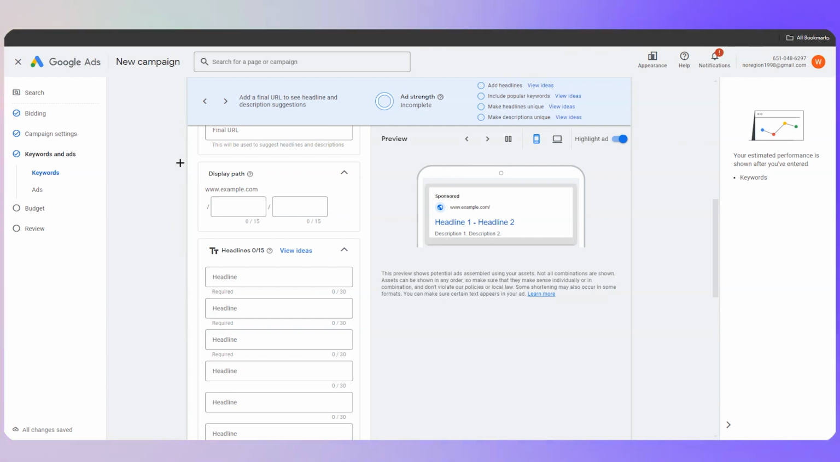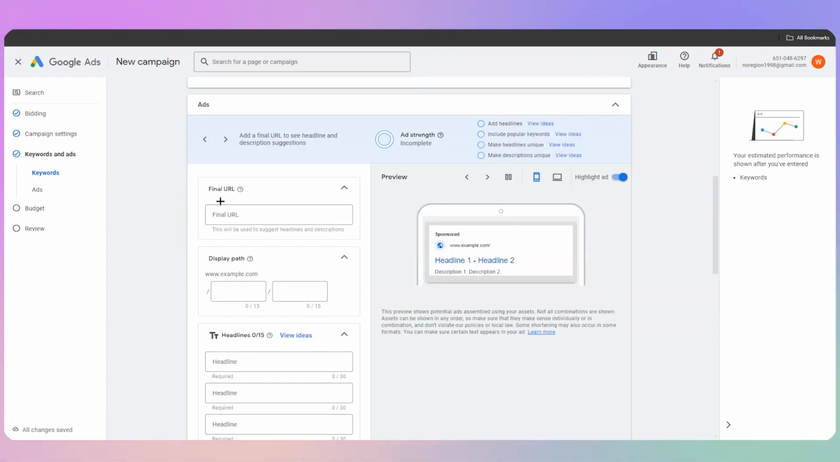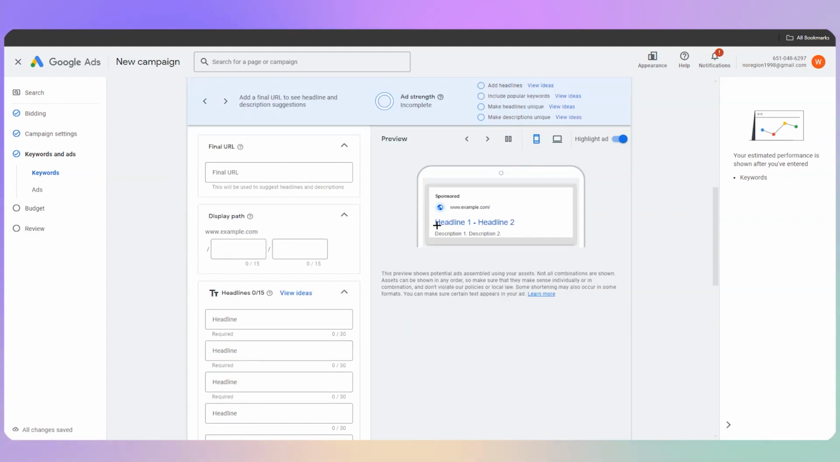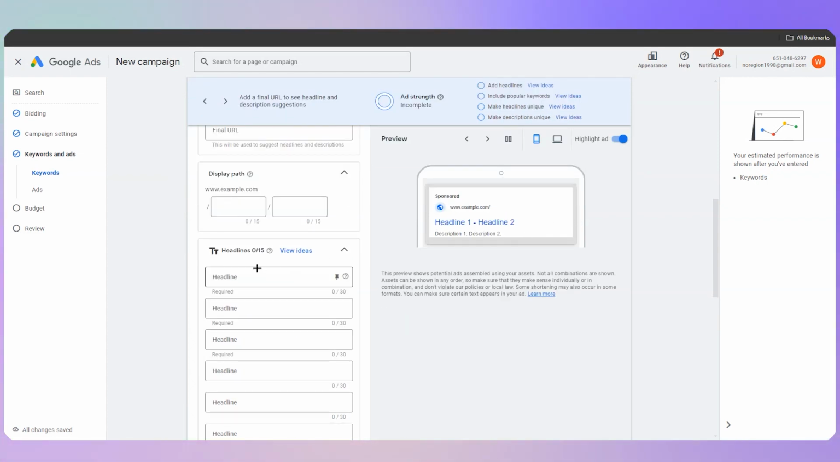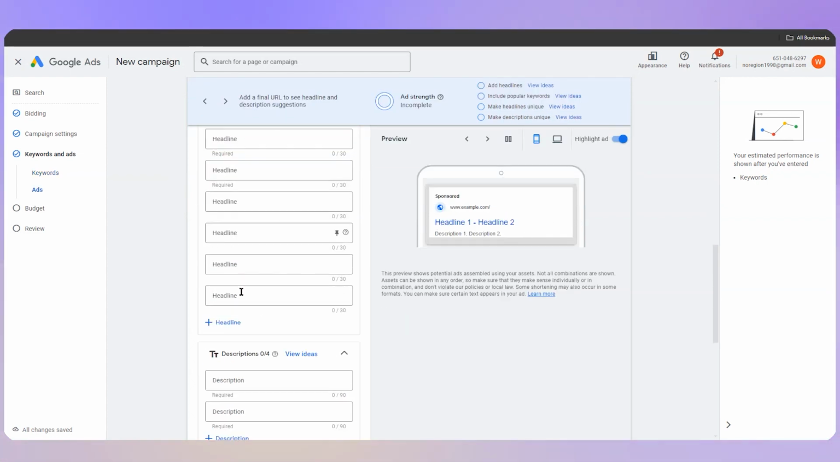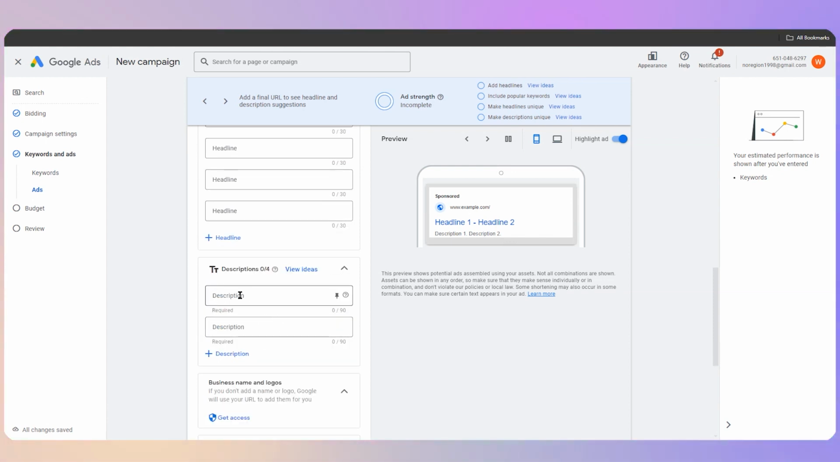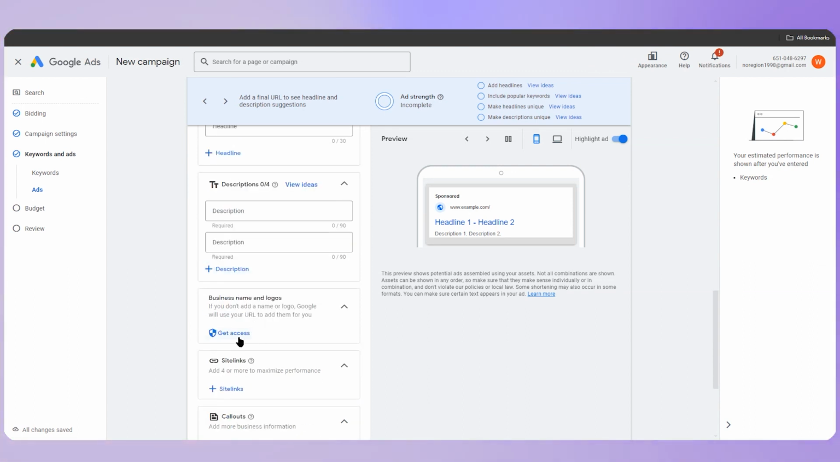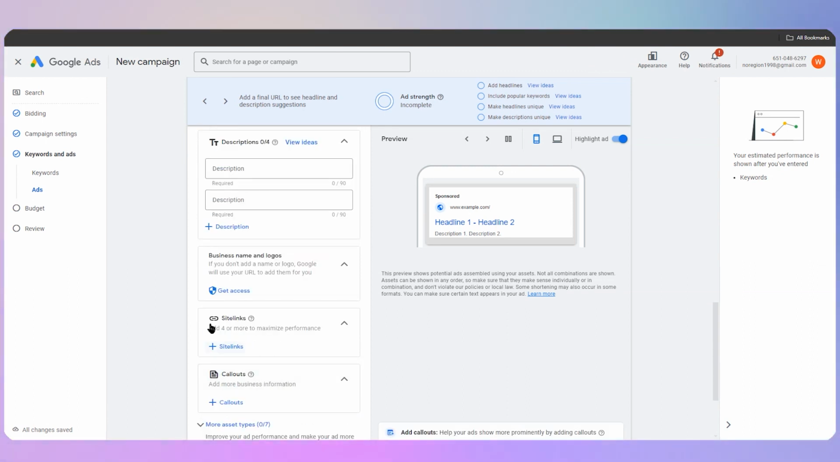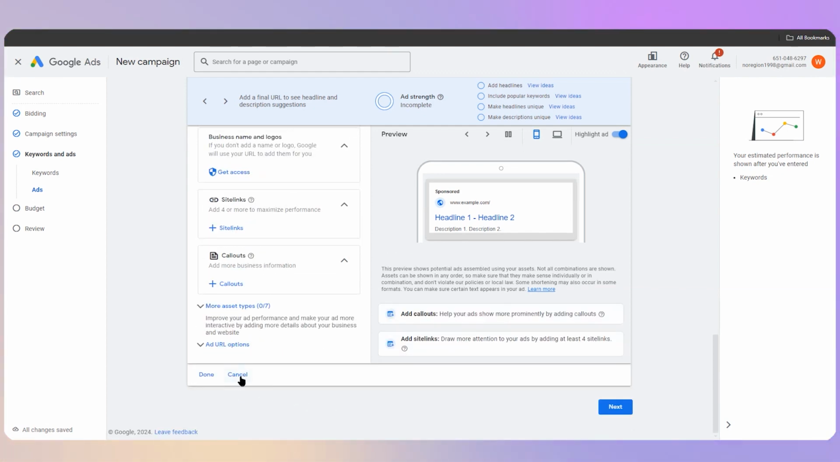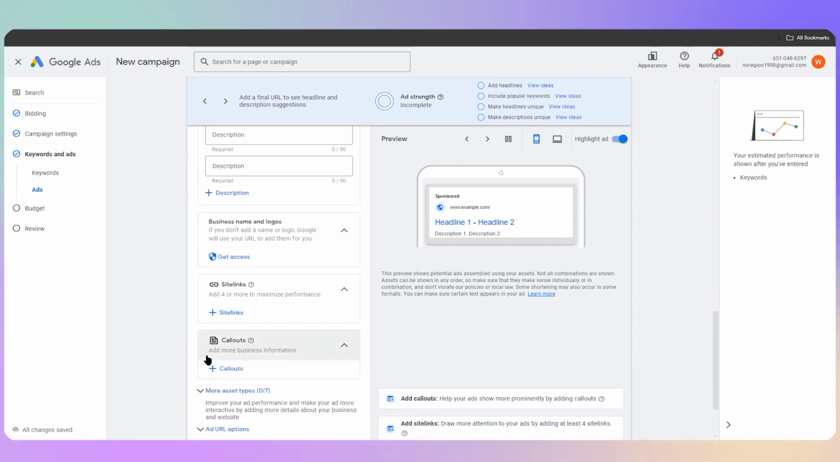After that, you just need to scroll down and you will see your final URL over here. On the right side, you will see the preview, how it's going to look. You can change the headline, you can add headlines. We have description. If you want to add your description, you can also do that for a specific campaign. So make sure to look at that. We have business names and logos. You can get that as well. We have site links, we have callouts. There's a lot of stuff which Google is providing you right now.